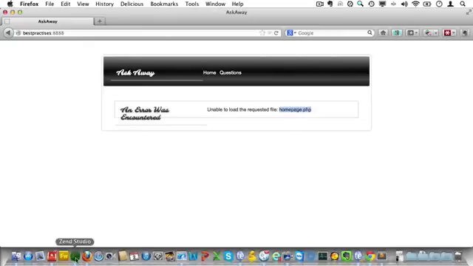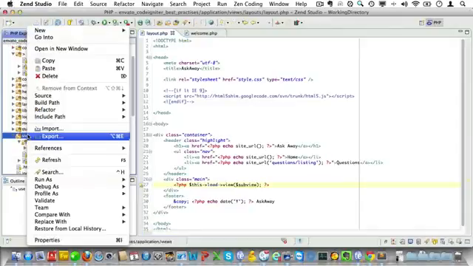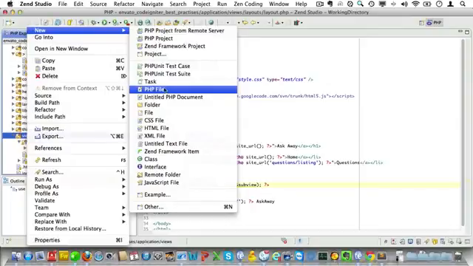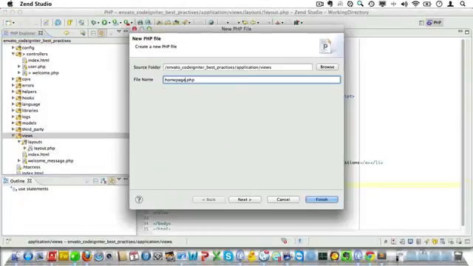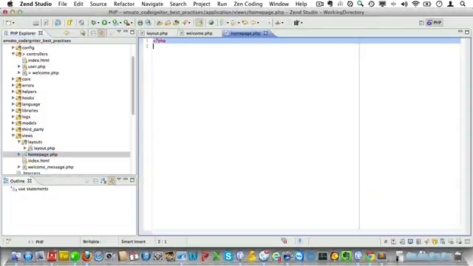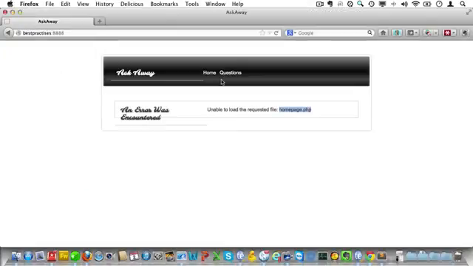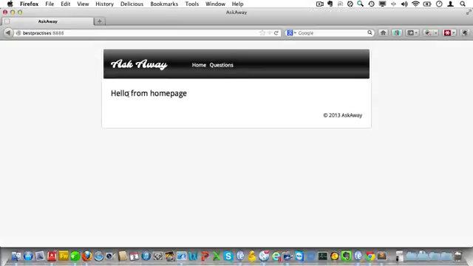So let's just go back and create that inside of our views folder. We'll do new page PHP file and name it homepage. And inside we'll create an h2 tag and say hello from homepage. So just one final check, reload the page, and there you go.